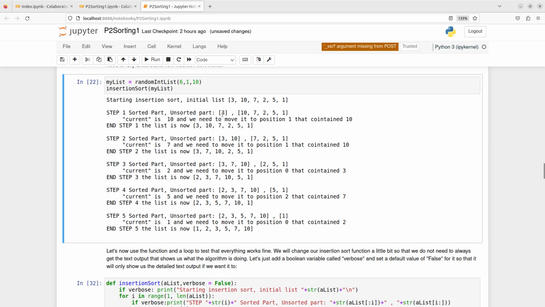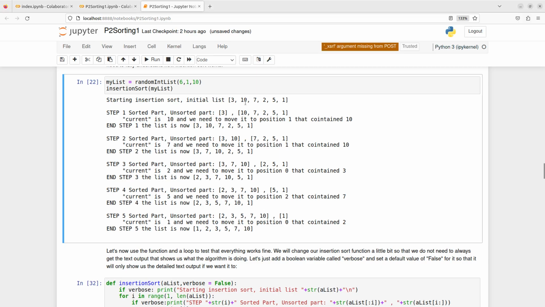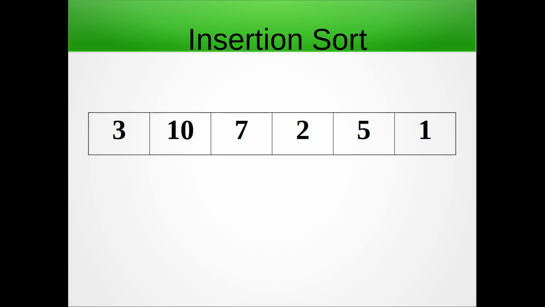I always have a sorted part, at the beginning just one element, and an unsorted part that contains more elements, and I go growing the sorted part and making the unsorted part smaller until all my list is sorted. Okay, but let's see this with a little bit more detail. You can follow it here in the text, and I have prepared some slides so that we can see it a little bit better. See, this is the same list that I had before: 3, 10, 7, 2, 5, 1.